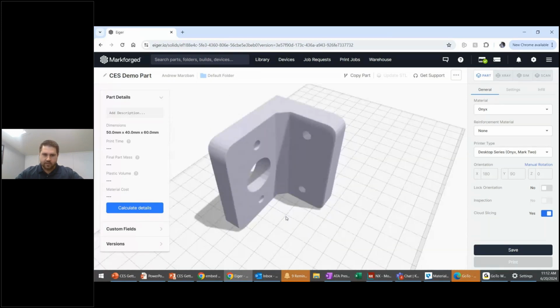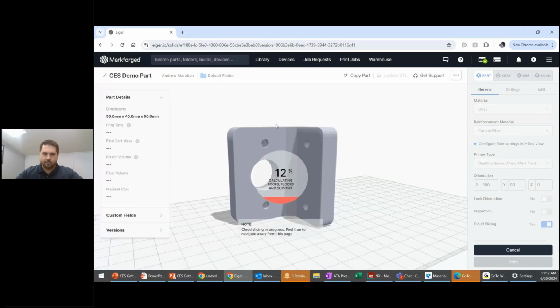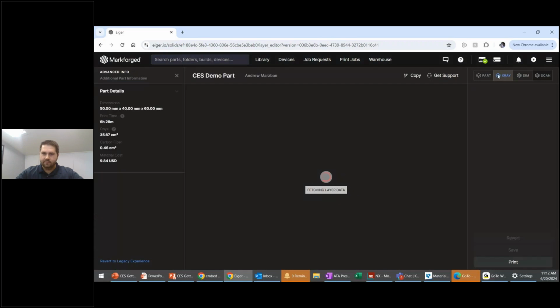But we want this part to be really stiff. We want it to be as strong as aluminum. So we're going to go ahead and turn on our carbon fiber reinforcement here. And when we do that, we'll hit save. It's going to go ahead and by default put it in the top and bottom of our part. But everything we're going to be doing in today's session is going to revolve around this X-ray environment here.